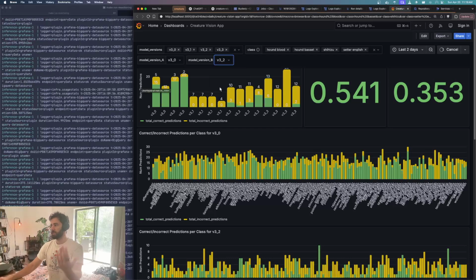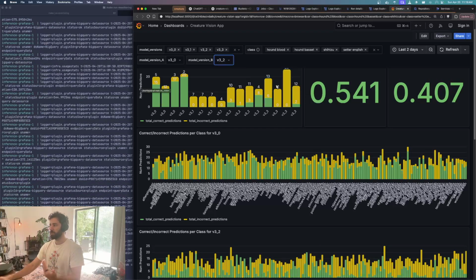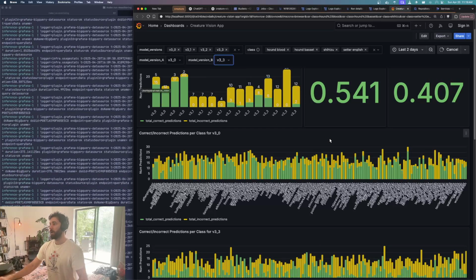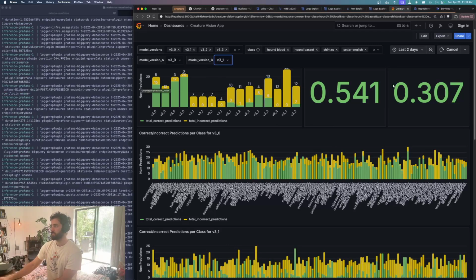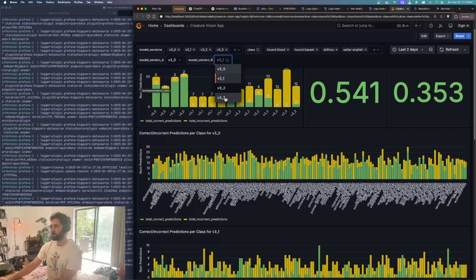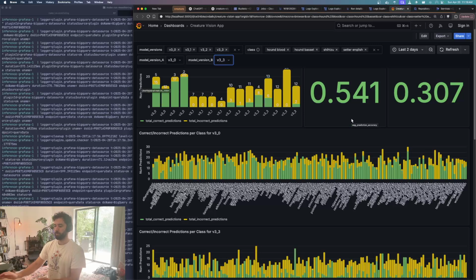We do another fine tuning run. We get an increase in performance. We do another fine tuning run and we get another drop in performance, which is interesting. So we're worse than 3.1. So we went from 3.1, 35, 3.2, 40 to 3.3, which is now dropping back down to 30% accuracy.